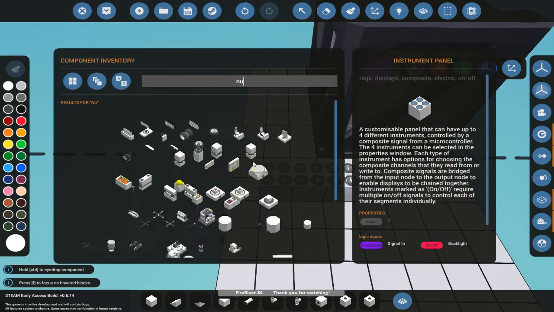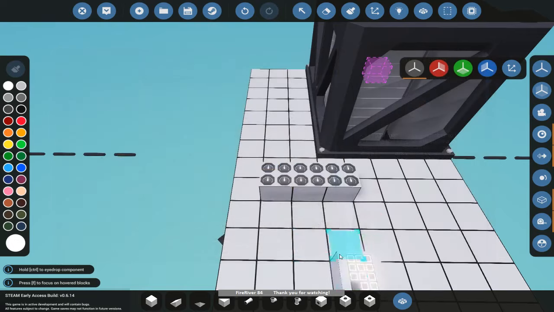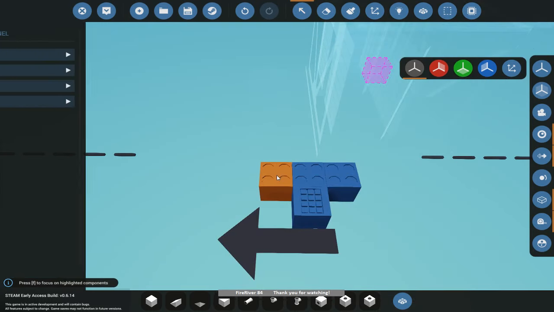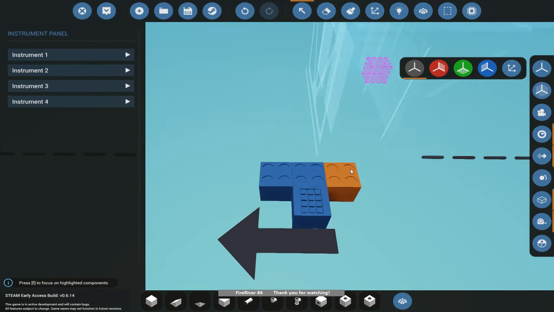And we need a small keypad. So let's set up our panel. I'm going to start from the right because this is going to be 0 to 9. This is going to be our tens, our hundreds, our thousands, 10,000s, 100,000 slot.